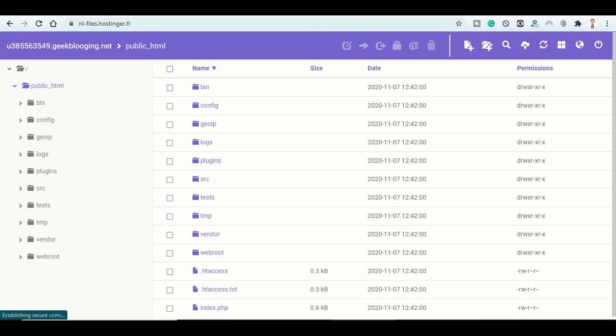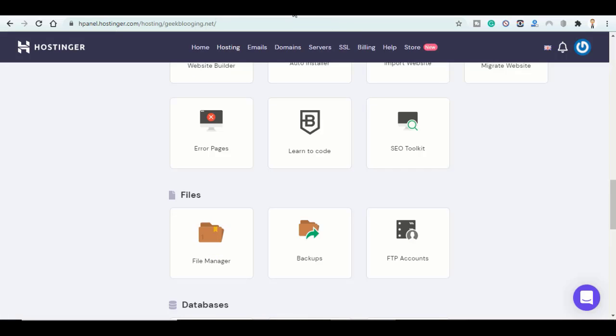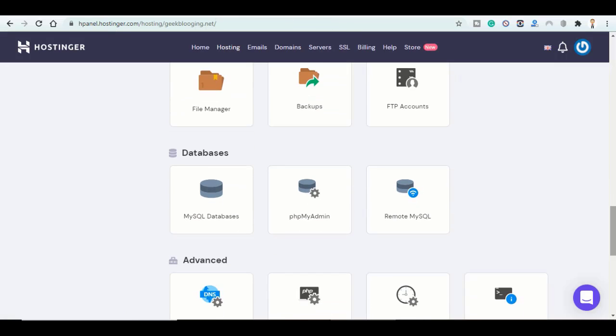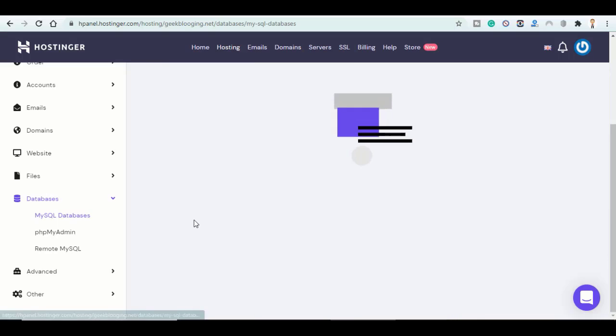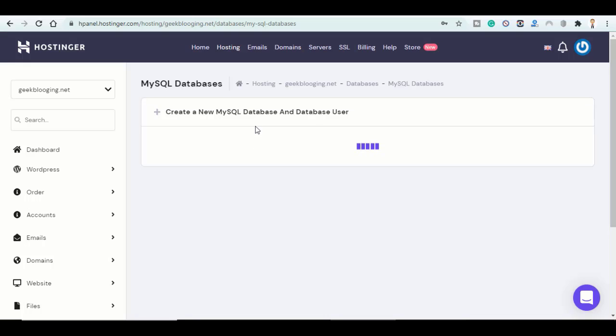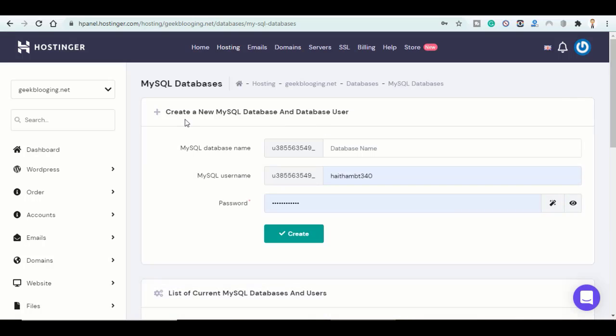So now before accessing or viewing our website, go back to hPanel, go to the databases and choose MySQL database. Now here in this section we're going to create a new MySQL database. So you choose a database name and click on create. Database created successfully. So now we will go to our website.